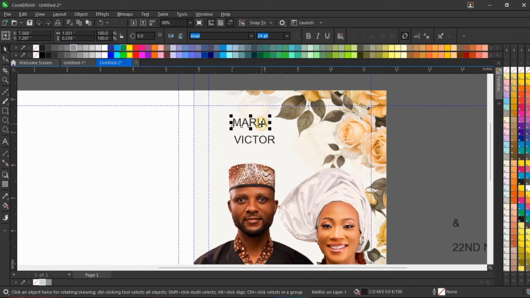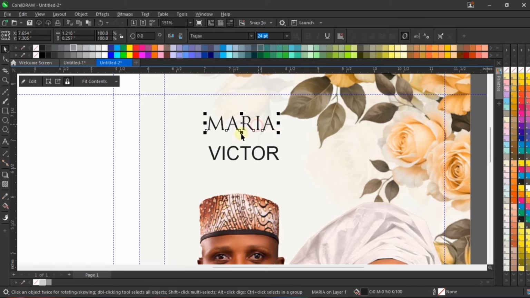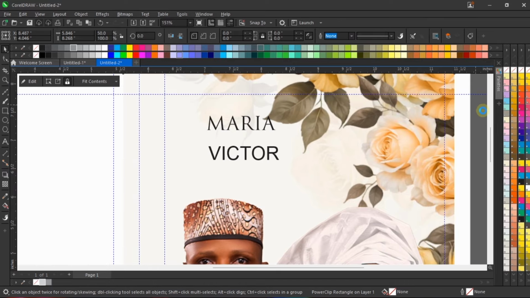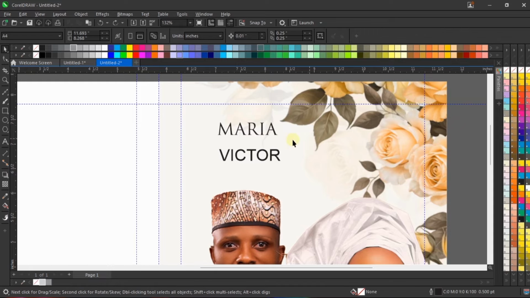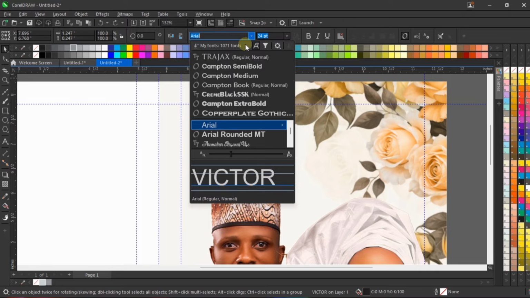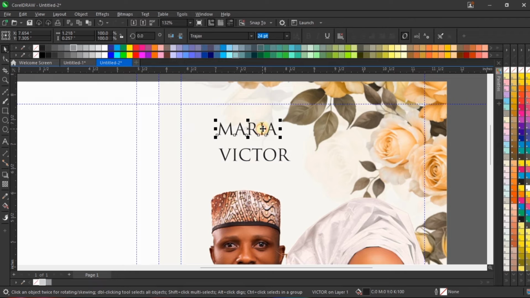Good. As you can see, I'm going to use a typeface called Trajan, the same typeface I used for the inner. It's the same I'm going to use for the cover, so you don't get confused. Too many typefaces are not good. Just stick to one, two, maximum three and you are good to go.